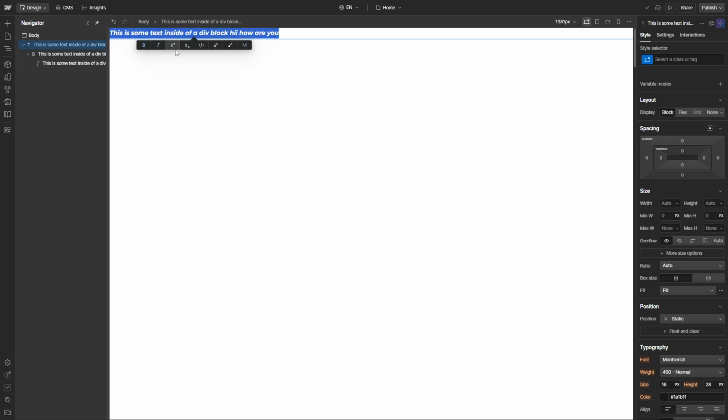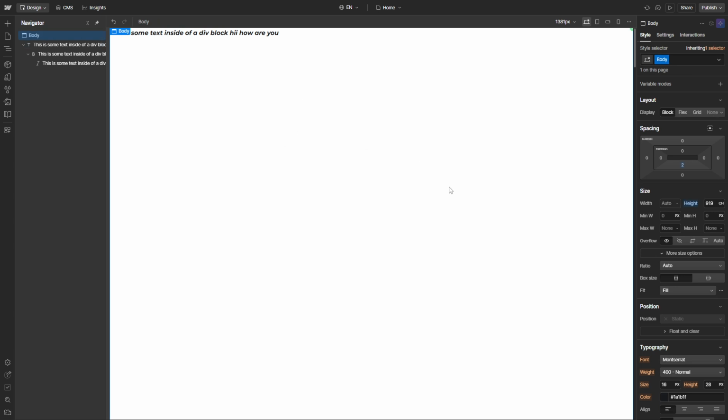Once you're satisfied with your edits and formatting choices, it's important to save your changes. You can do this by pressing the Enter key on your keyboard, or by clicking outside of the text element. Saving your changes ensures that all your hard work is not lost and that your content displays accurately on your site. And there you have it.